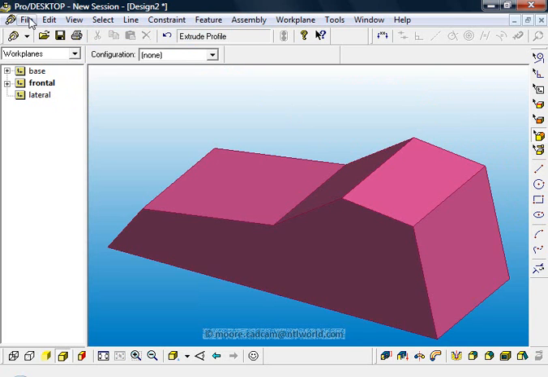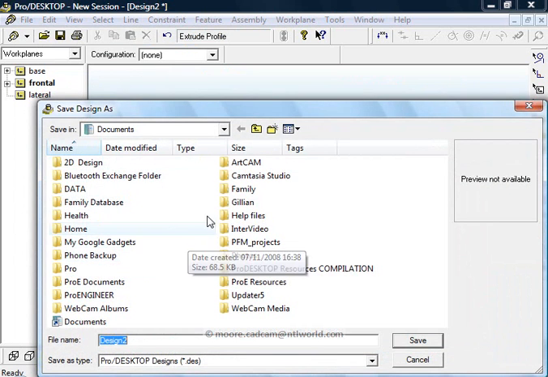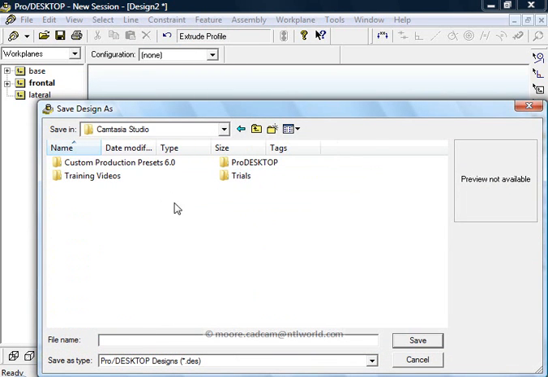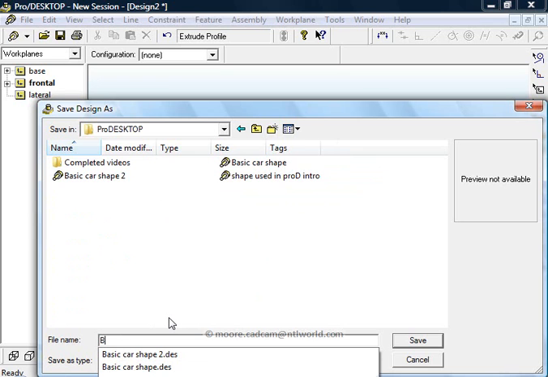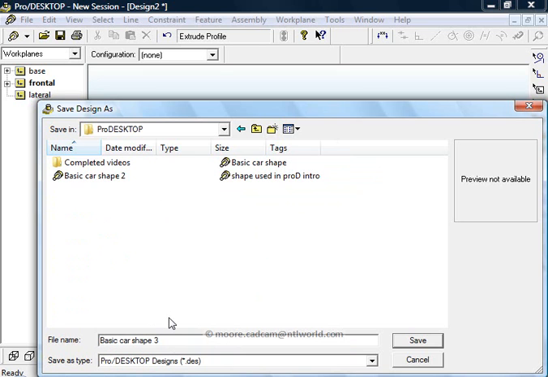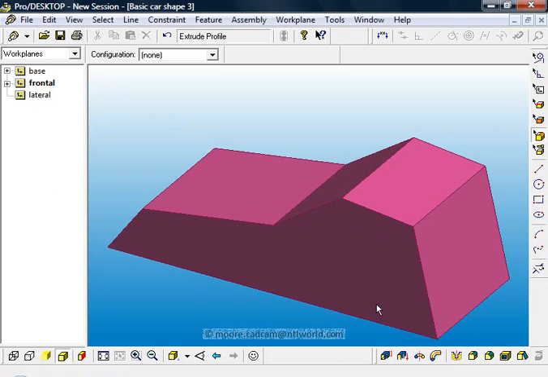To save it, I go to File, Save. I'm going to save mine in Camtasia Studio Pro Desktop. And I'm going to call this one Basic Car Shape 3. If I wanted to, I could use an existing name and replace it. When I'm happy with the name, I just click on Save. We have now created the basic shape and saved it.